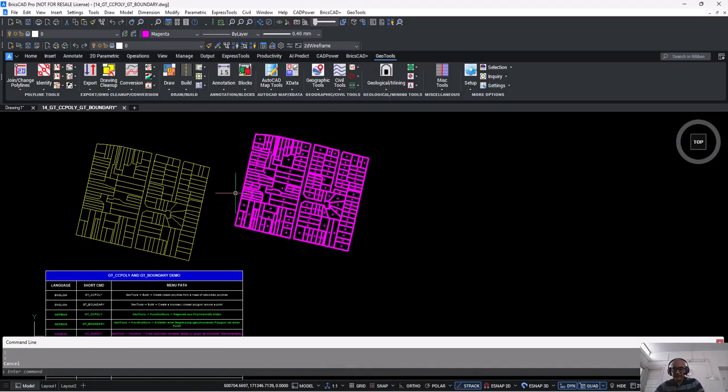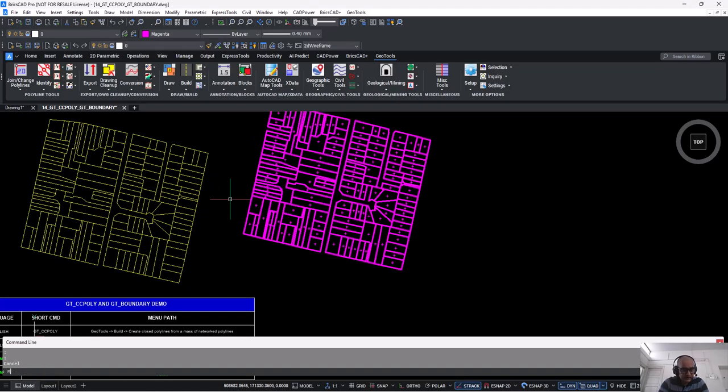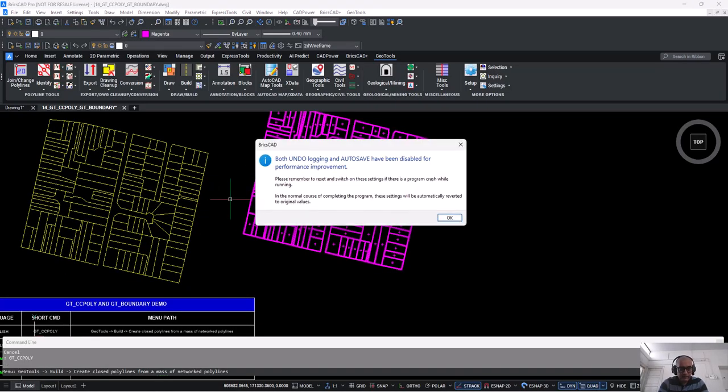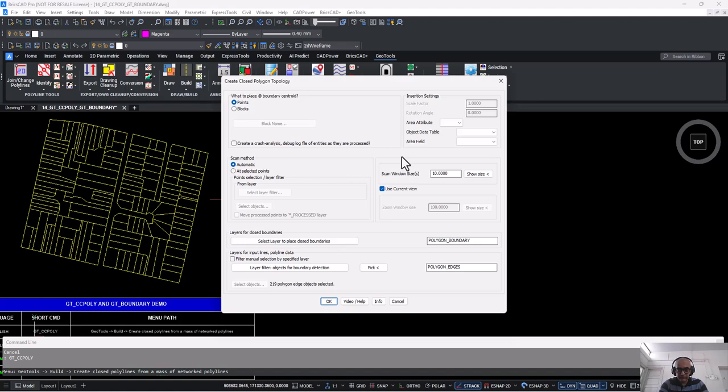Now in your case, you may need to do a couple of trials before you get the right set of parameters to enter here, because it's very important to set your scan window size properly. It's also important that you set your layers correctly so that the data can be processed.